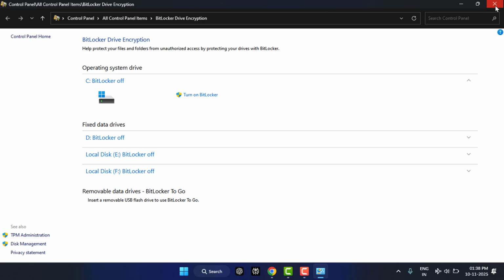And that's it, that's how you successfully fix the BitLocker recovery screen issue during boot on Windows 11.